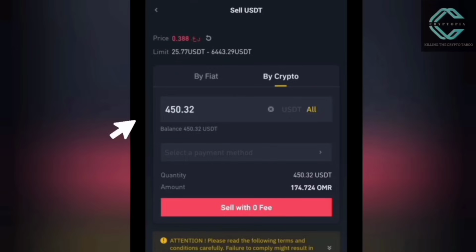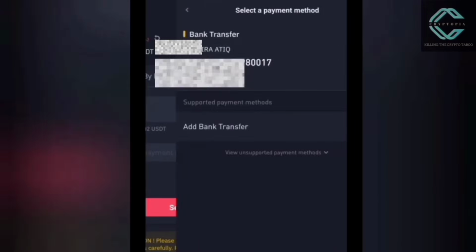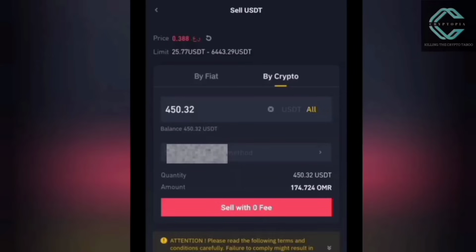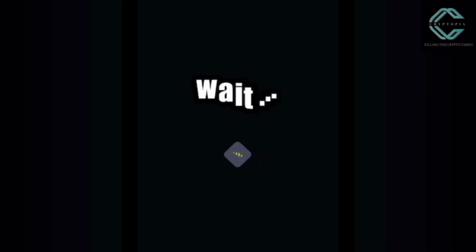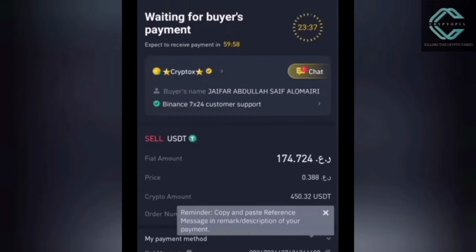Now once again, enter the quantity, select your desired payment method. I prefer to receive my payments in my bank account, which is already registered with Binance. So I select my bank account details and simply click on Sell with zero fee. Now we have to wait for a couple of minutes till the payment is transferred in our bank account.